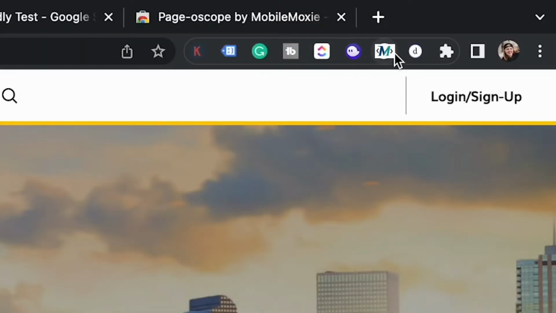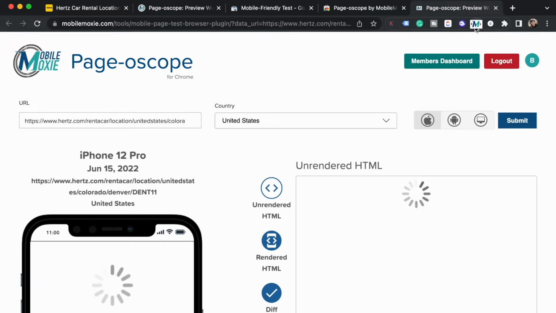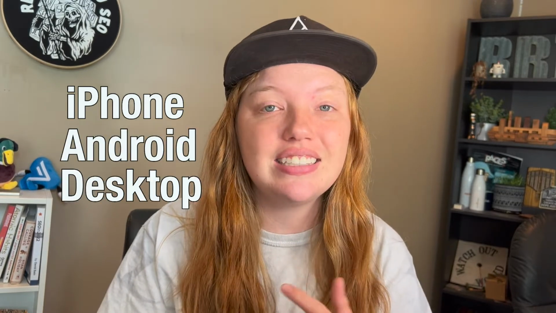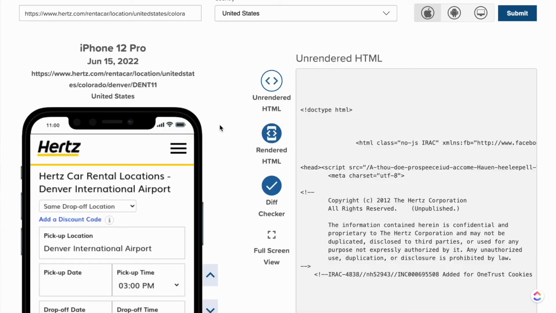Once you get the extension, you can just be navigating around the internet. Once you see a page you want to test, you simply click the extension and it opens up MobileMoxie Page-oscope and will automatically render an iPhone 12 version of that page. You'll also have the option to check out the Android version of the page and a desktop version of a page. This is great for testing and seeing what other user experiences are going to be like.